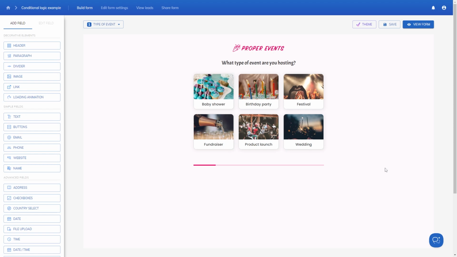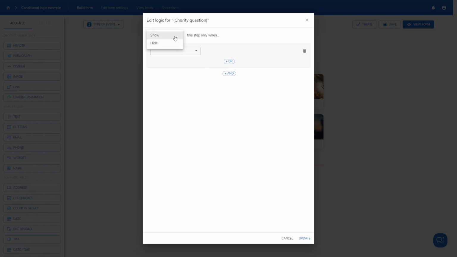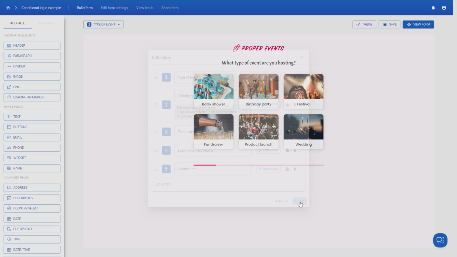Growform is a multi-step form builder that makes it easy to create complex, branching forms that maximize conversions. All of Growform's pricing plans offer conditional logic in the form of if-then rules that dynamically show or hide fields and steps based on the user's input. For example, let's say a lead selects fundraiser from this event hosting form. In that case, you can set a conditional rule that only shows those users a follow-up question about the type of charity they represent, rather than showing that irrelevant question to everyone.